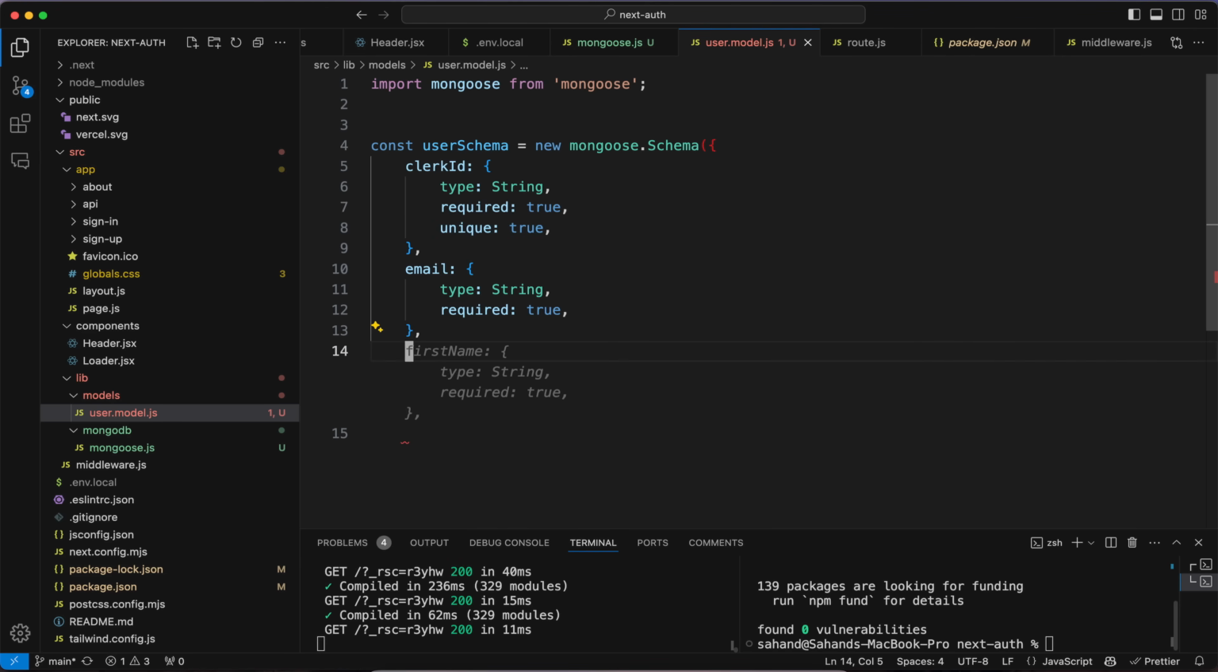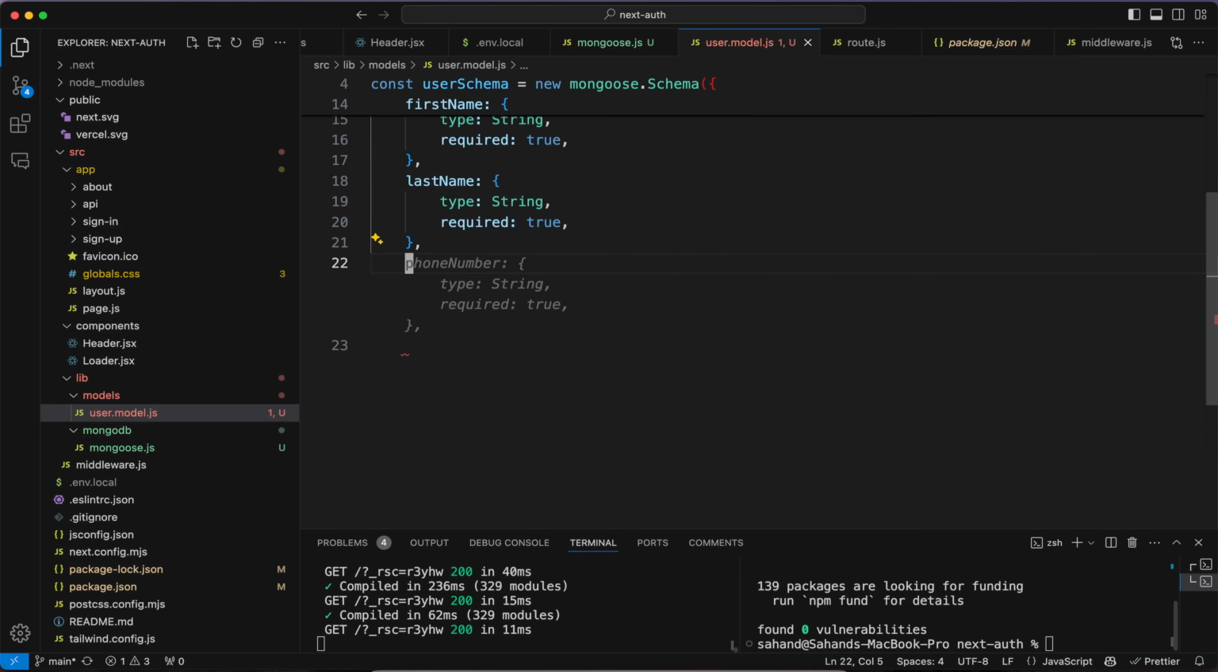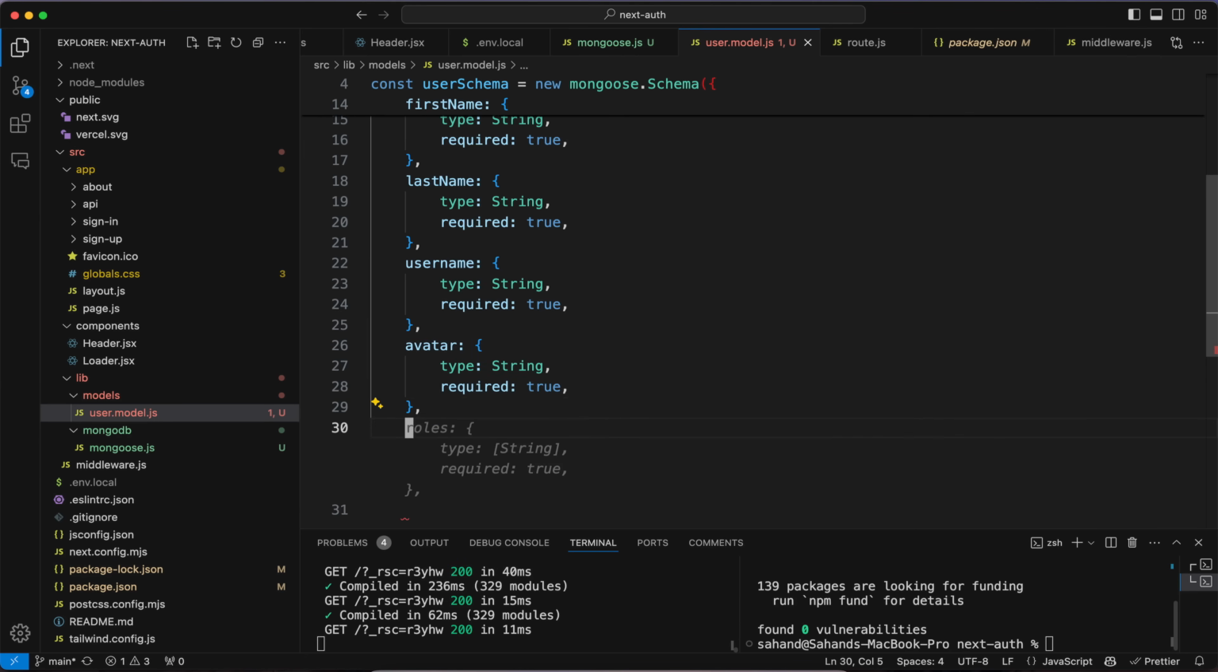Then we're going to have first name, which is going to be string, required. Then we have last name. After last name, we're going to have username, photo ID or avatar. We can call it avatar, doesn't matter. Then we want to close this. And then for saving the time of creation and update, we want to add something called timestamp true, which is going to save us 2 extra pieces of information, created at and updated at.